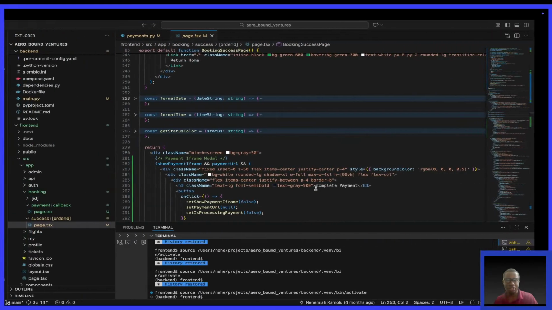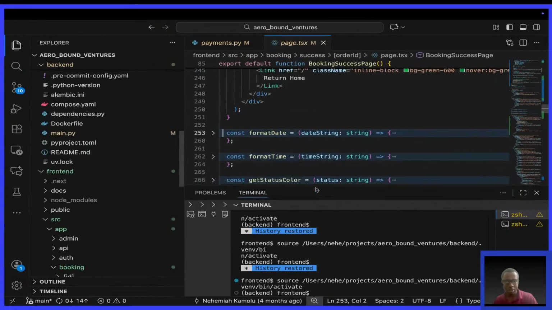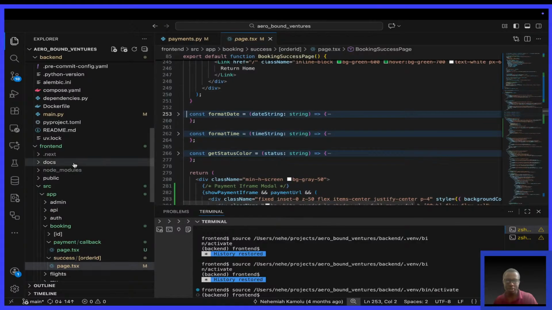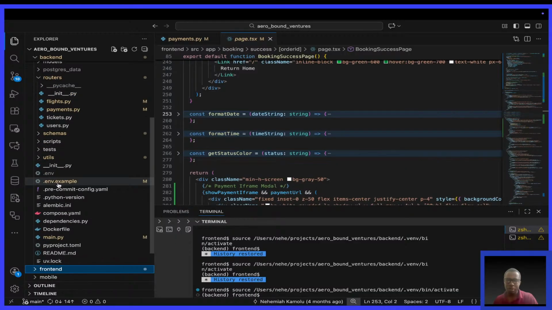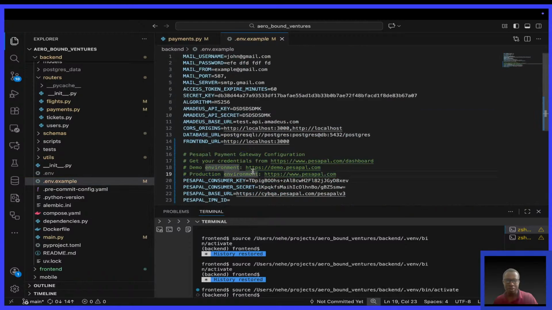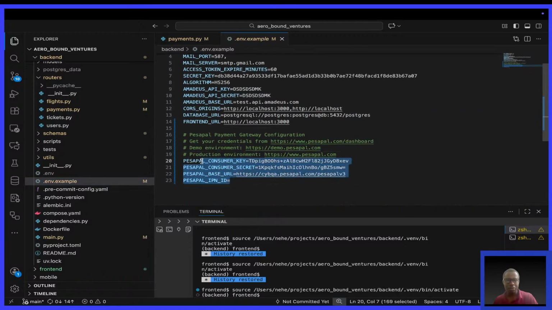If I take it to the code, maybe let me expand this a little bit and go to backend env.example. You see, I have a number of sample data here. What are we looking for? You see, PesaPal base URL. I see this value. So have it in your .env. Don't forget this. This is the first thing you should do.